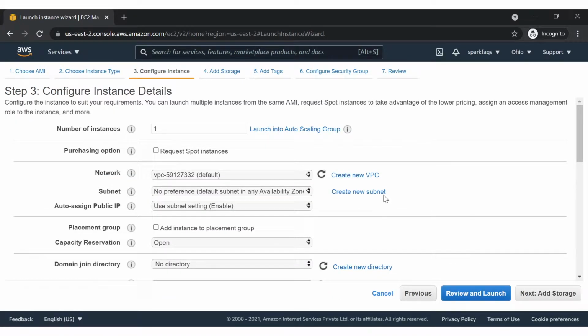You can create multiple virtual machines with the same configuration in this step. So you can choose the number of instances. For now I'll create only one, so I'll just provide one.